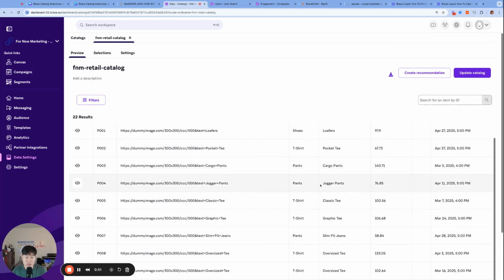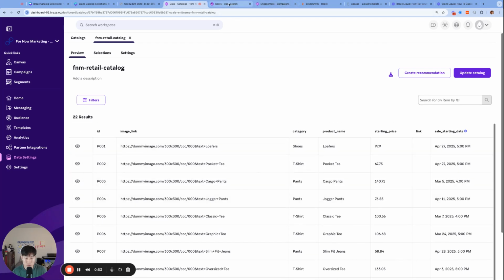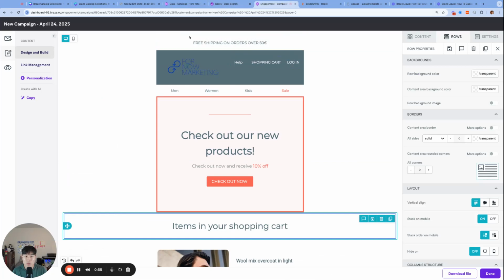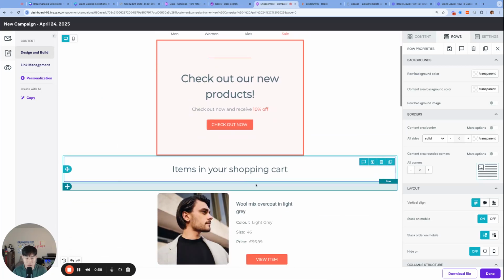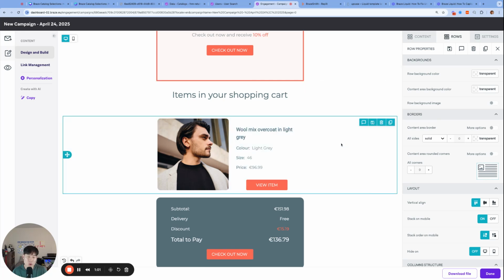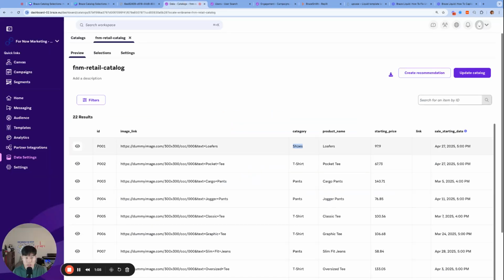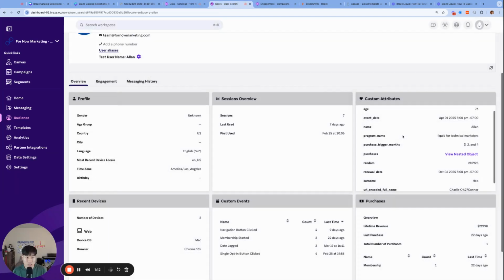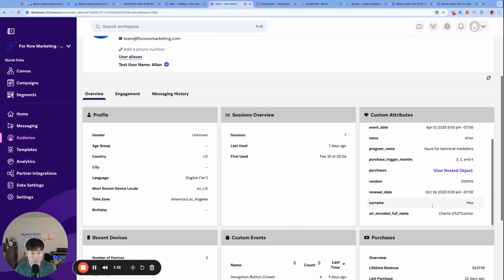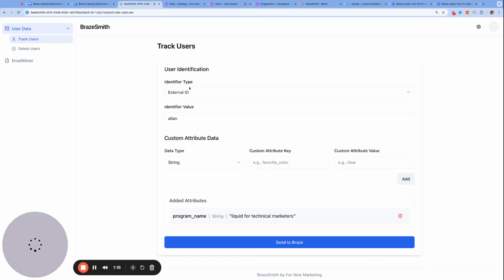So what we want to do is send an email to our users, and we want to promote some of the new items or just the existing items in our catalog, but we only want to promote the products that are in the user's favorite category. So the three categories we have are, once again, shoes, t-shirt, and pants, and the user will have a custom attribute for favorite category. So let's go ahead and use our Bracesmith tool to log our favorite retail category.